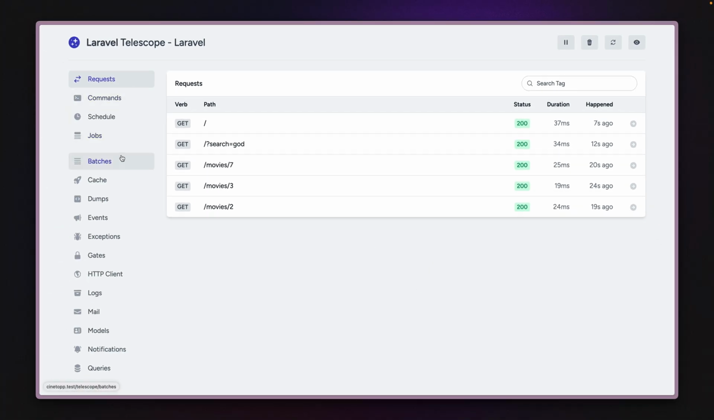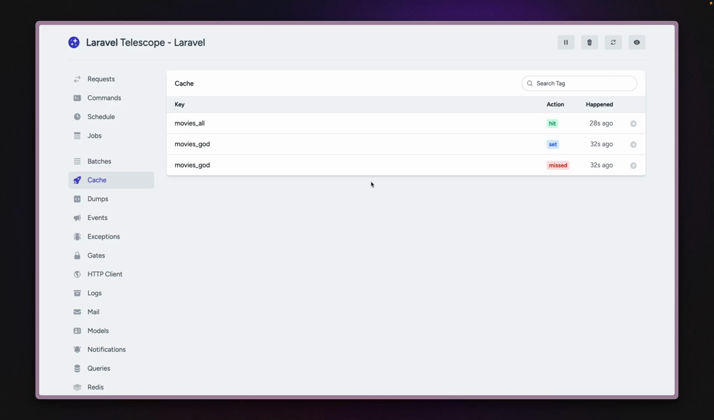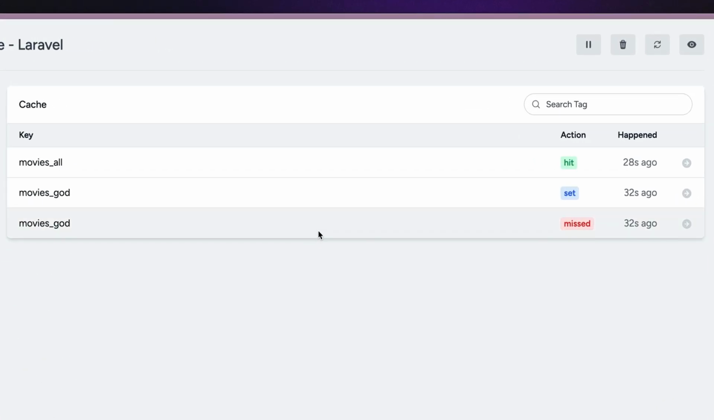So I think what we also have here, we should have something in the cache. Yeah, this is pretty cool. We also see the first time it missed, then it was set, and then we hit it again. And that's pretty good.